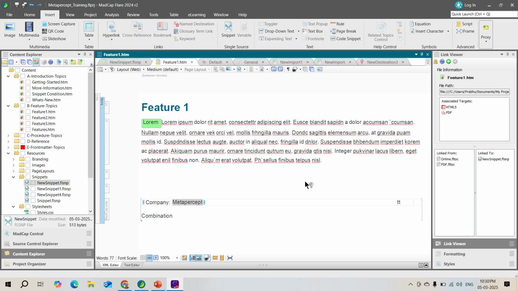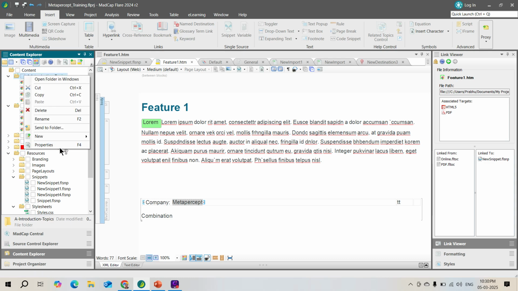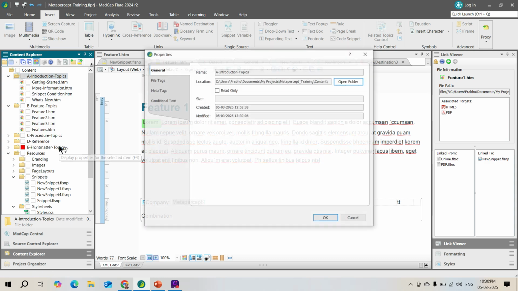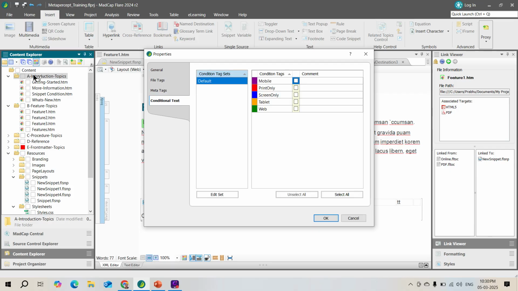So what is a condition? Whenever I create a topic, there are three ways I can use a condition. One is when I come to the Content Explorer, I can click on this and then say properties, go to condition text, and say this folder, the introduction topic, like getting started, more, snippet and what's new, is for print only. Okay, so now you see that red one.